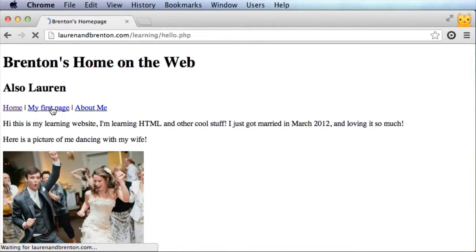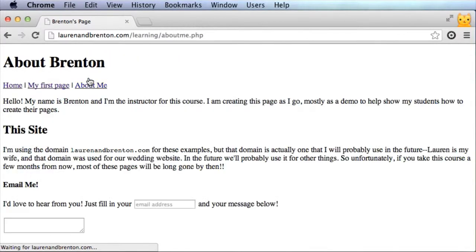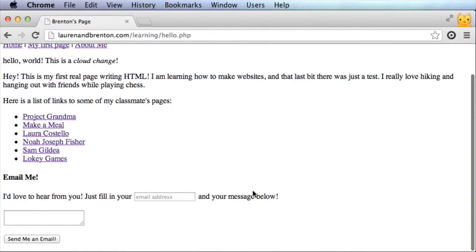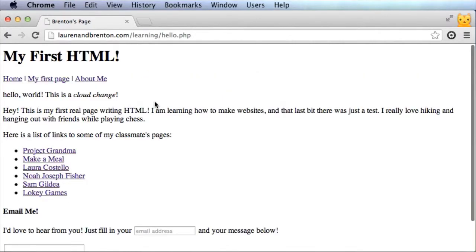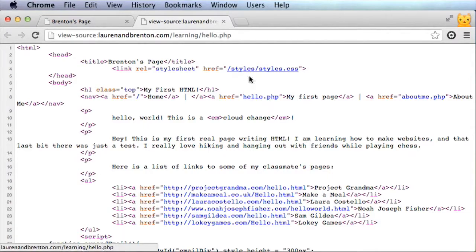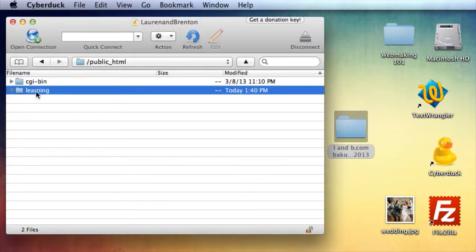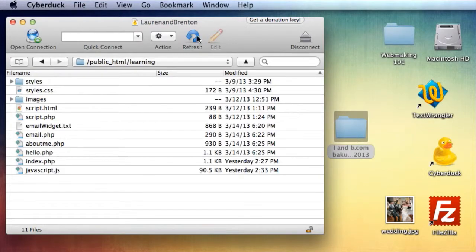This link will work because I made a relative link, but you may find that some of your things break. Like this, the CSS is broken, so this is no longer styled correctly. I'm going to show you the source. My CSS looks in the root directory for styles.css, but this is the root directory, and there is no styles folder. The styles folder is inside this learning folder.